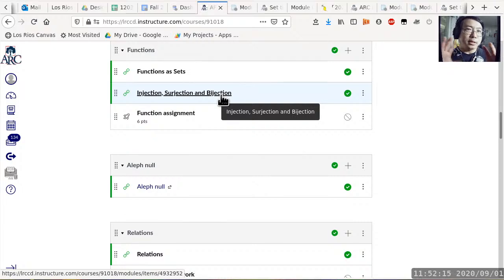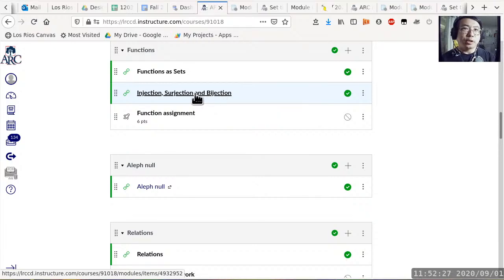So that gives you a general idea of why we are working on these topics, so that you don't feel like, oh, this seems pretty useless. Well, they may seem pretty useless at this point, but at some point, especially when we get to injection, surjection, and bijection, we'll start to see the application of the things that we have been learning up to this point.